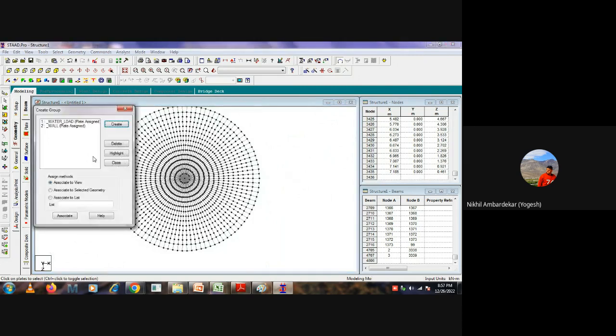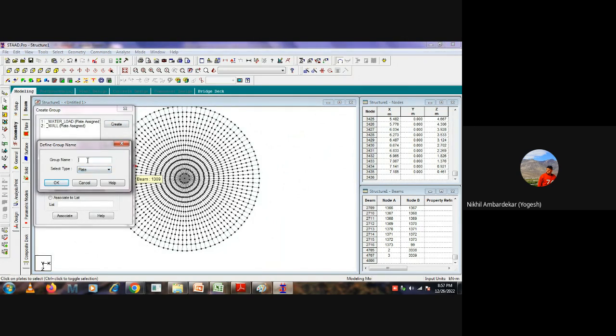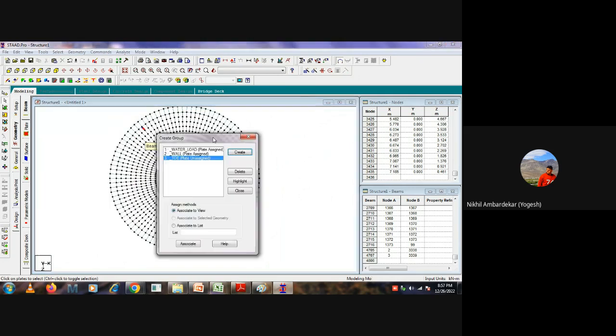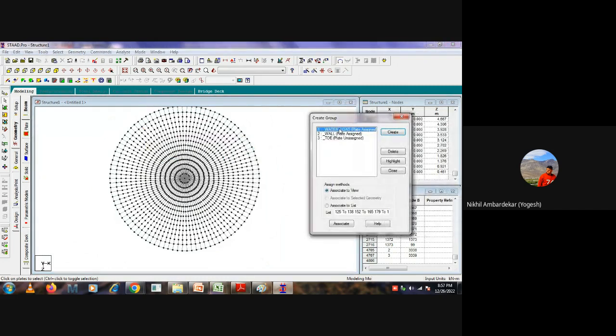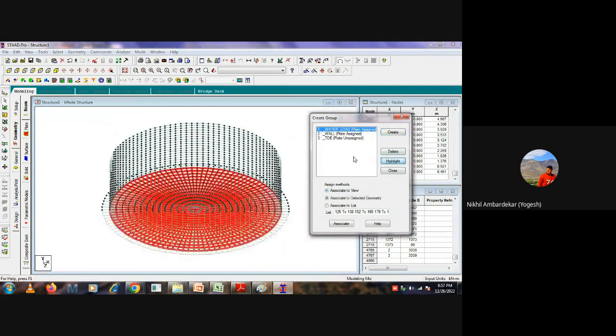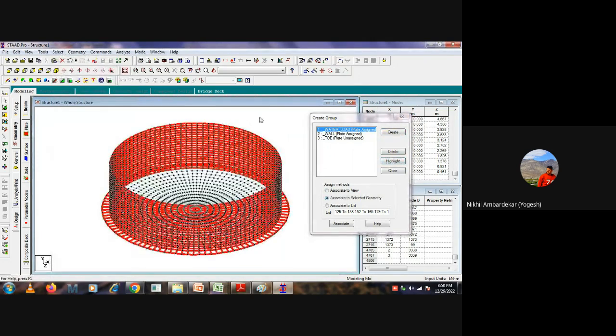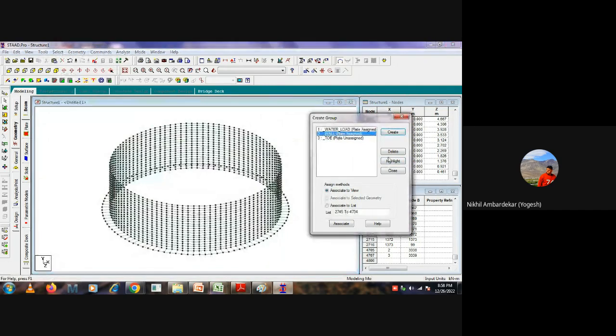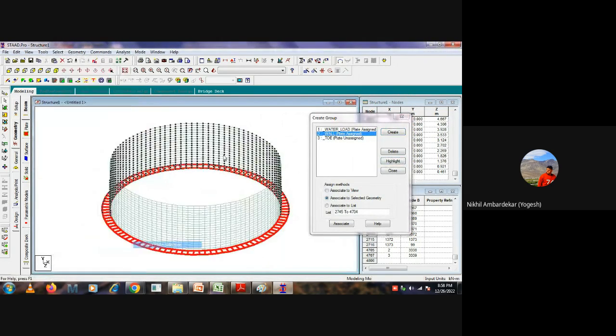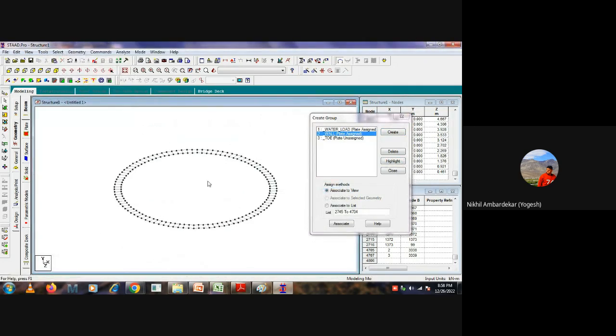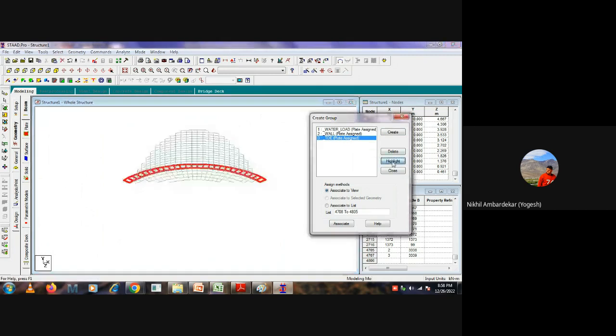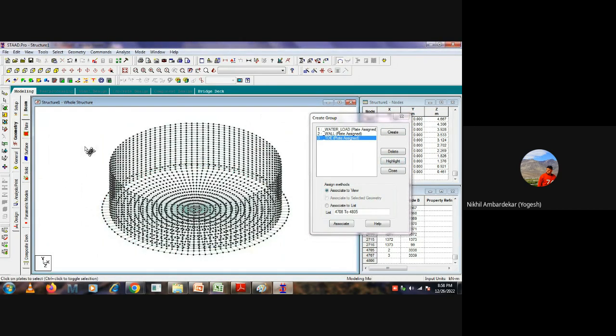So create one more group, toe. How to assign? Select water load, highlight. Select by inverse plate. Select wall load, highlight. Select by inverse plate. Now you can select all the toe plates. Okay. Now we have created the toe plates also.